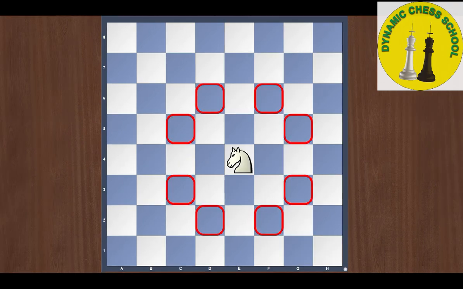The knight moves like a capital L. Just take a look at the position on your screen. The knight from this position can move to any of the squares highlighted in red. Let's see how. It makes the L shape. Like this, it can move to this square, even to this. It can move to c5, g5, then c3, g3, and it can also move to the d2 square in the L shape, and f2.